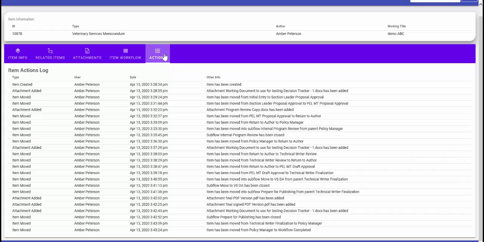The Actions tab shows you a detailed actions log. So it's not only the workflow, it's everything that's happened to this item from beginning to end. You can see where attachments were added. You can see where things were moved. You can see where items were main activities and sub-activities. Subflow indicates a child loop or a sub-activity, and you can see where the item was completed.